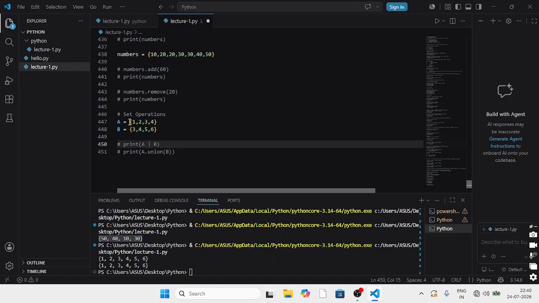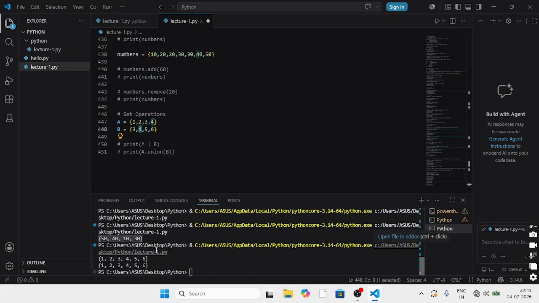Here you see I use 1 to 4 and then 3 to 6. In maths we studied unions means it will add the whole terms, both sets, and remove the duplicates. Now here you see 1 to 4 is printed, and here again I give 3 and 4, then it is a duplicate of 3 and 4, so it will be removed, and then 5 and 6 is printed.